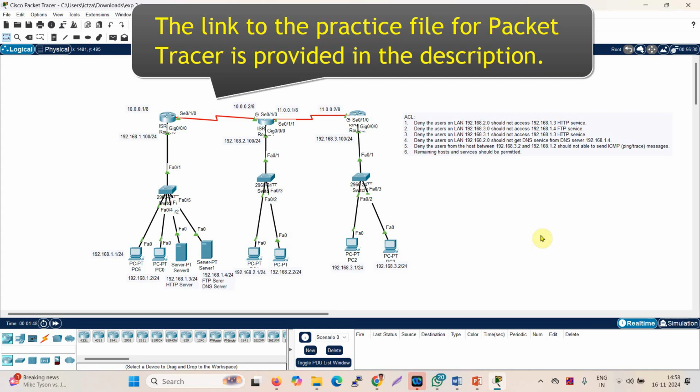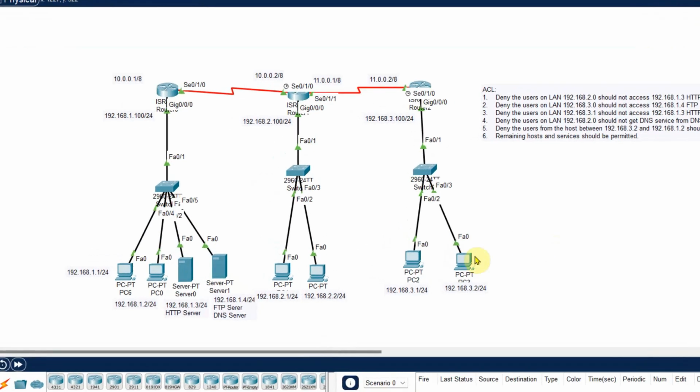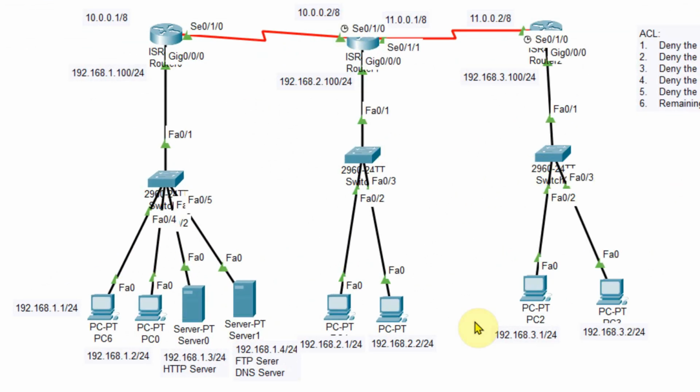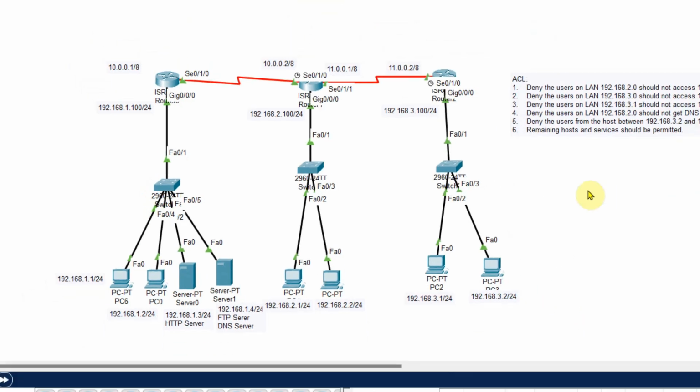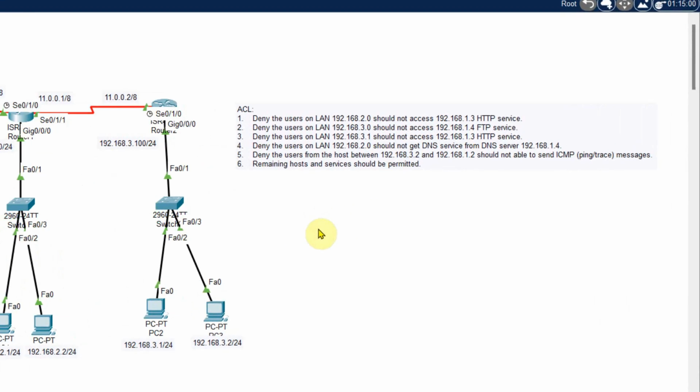Dear students, today we are going to learn about the extended ACL. Here you can see on the screen the topology scenario where we are going to apply the extended ACL. There are two types of ACL, standard ACL and extended ACL. The advantage of extended ACL is that you can allow or deny any particular services. Services means HTTP, FTP, DNS. So you can block or allow a particular user to use these services.